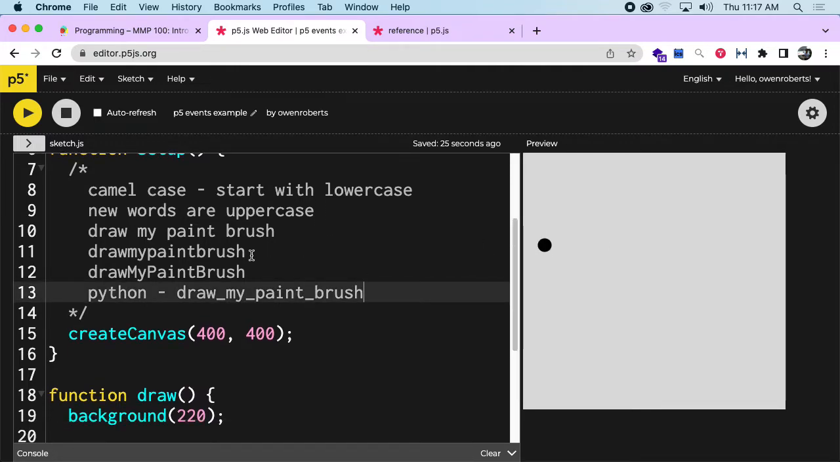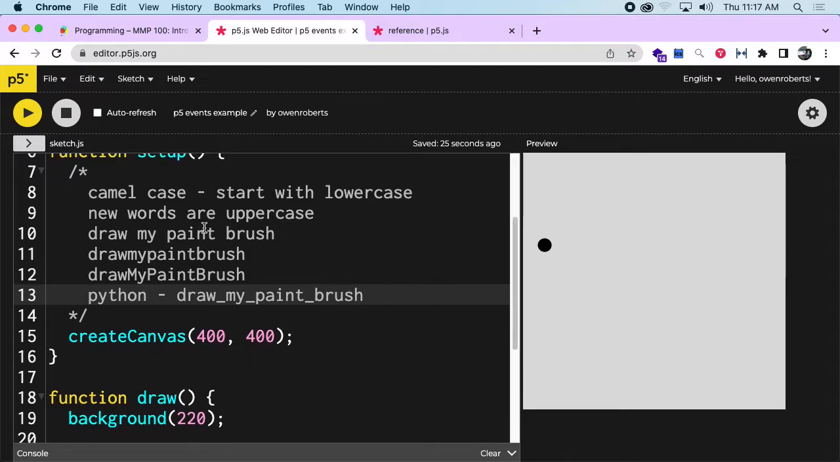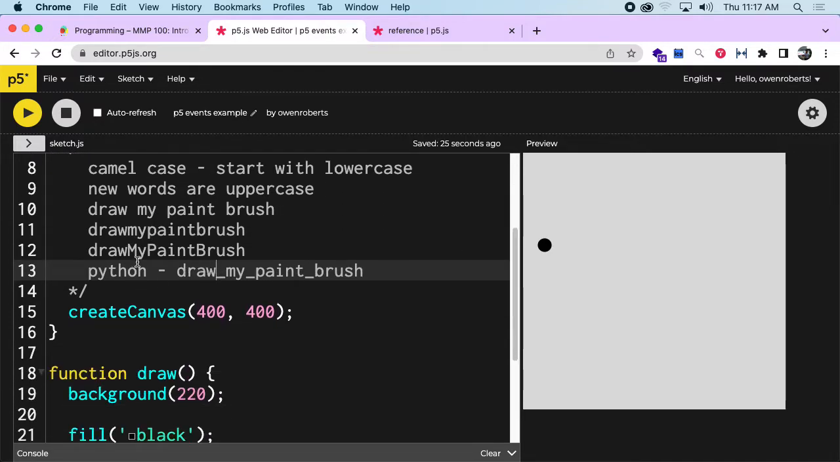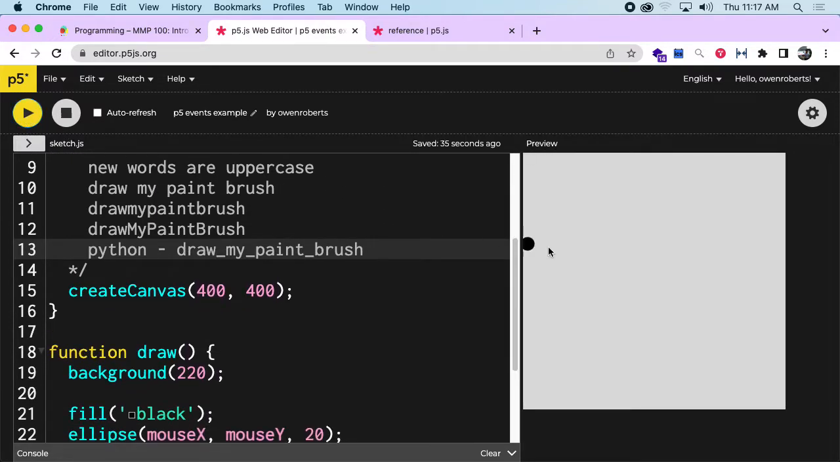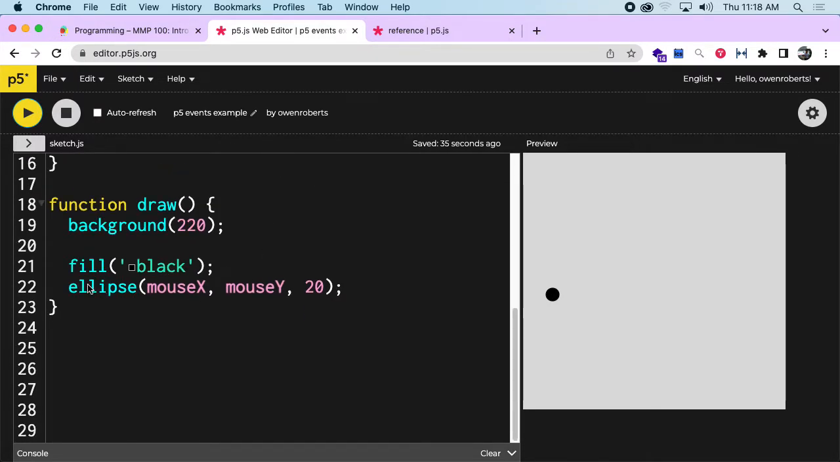Okay, so that was a little tangent on camel case. I'm just going to leave this here. And let's play the sketch, and now you can see the ellipse follows the mouse. The position of the ellipse is always just mapping to where the mouse is. So let's do a couple things just to show what's happening when we do this with a sketch.